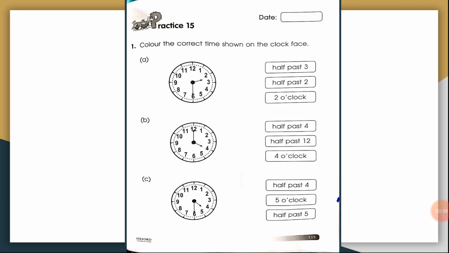Before starting the assessment, I am going to tell you some points. If you keep these points in your mind, your assessment will be very easy. First point is, there are two hands on a clock. One is the small hand, that is called the hour hand, and the other is the big hand, that is called the minute hand.